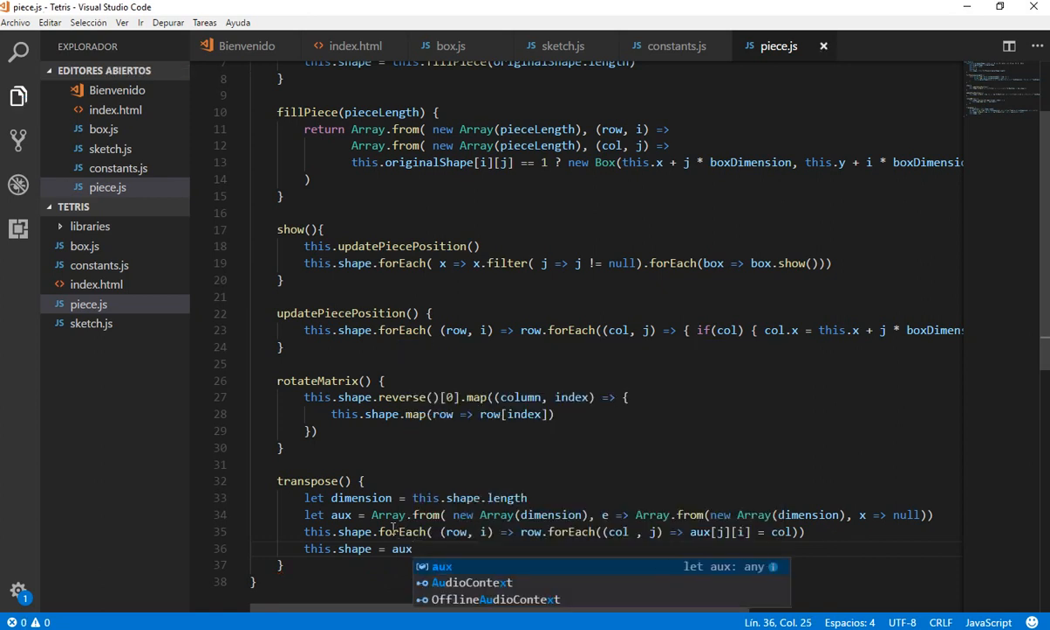So basically here we are swapping rows for columns. For example, as you can see, if we go for the first element of the matrix, row 0, column 1, we are going to transpose it to row 1, column 0, and there we will put the value that we have in this.shape. So in that way we can transpose a matrix, and then we just set the result here.